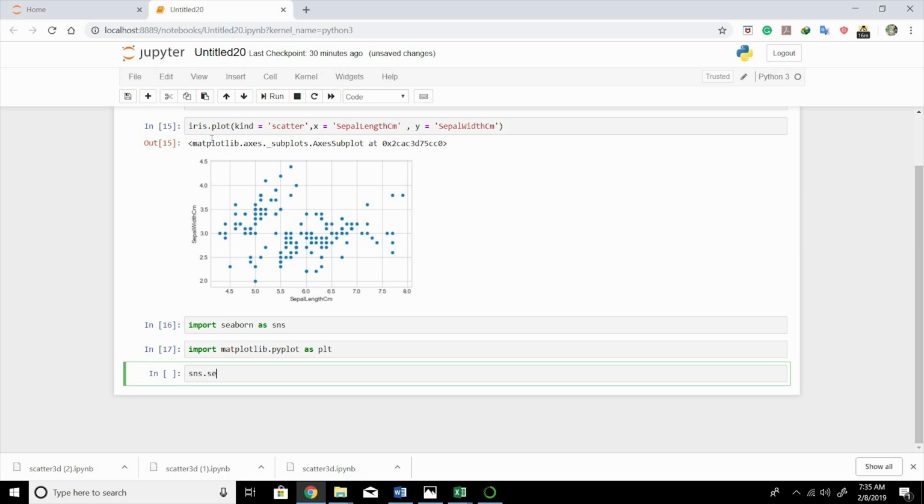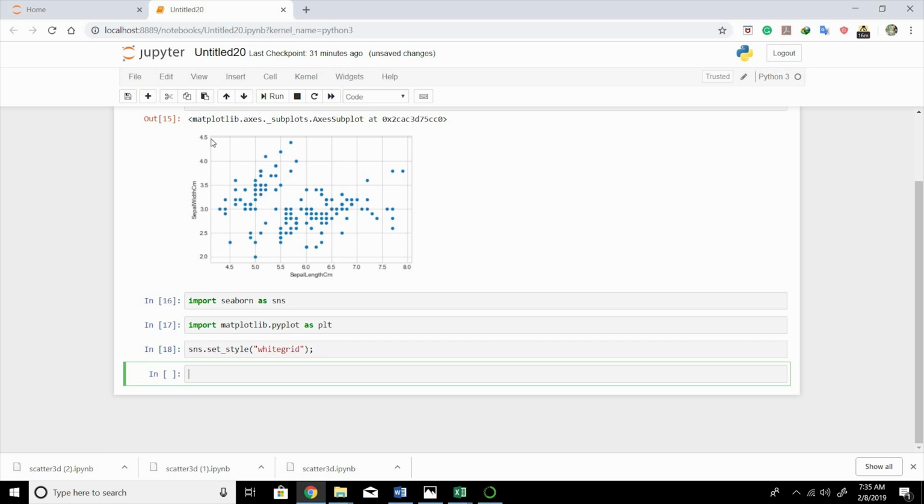So sns dot set style white grid. And sns.FacetGrid iris. Hue is the variable which we need to pass. Hue is the variable which we want to represent in this scatter plot. Like sepal length and sepal width are the x and y axis of the scatter plot, but sepal length and sepal width of what, right? Of different species of flower, right? So here we'll mention species, comma size equals to 4.